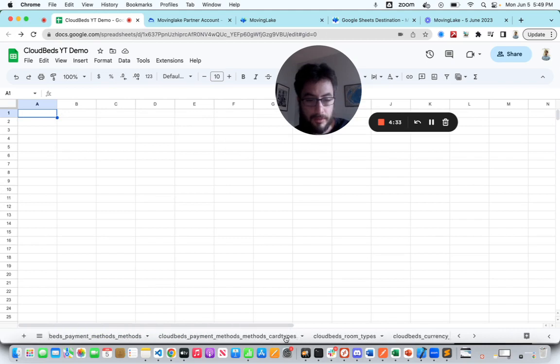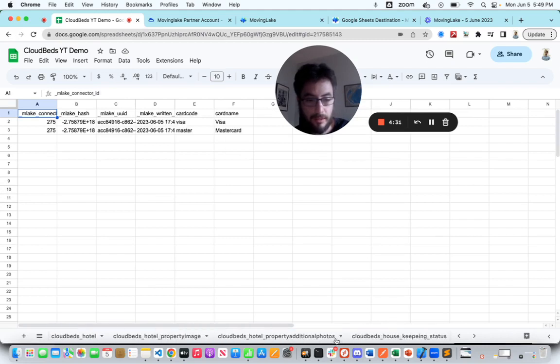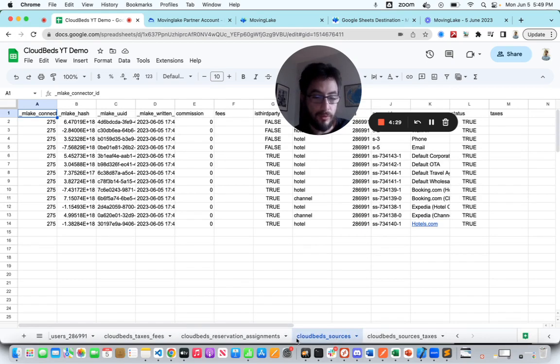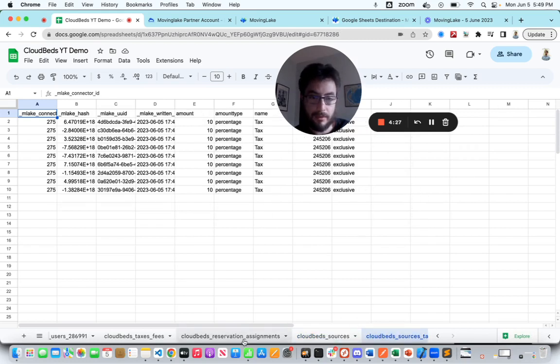And all of this data is automatically synced. If you change something, then we sync it as fast as you configured it to. But we also support what they call webhooks, and so any new reservation will instantaneously be propagated to the Google Sheets. And so that's it for the demo.